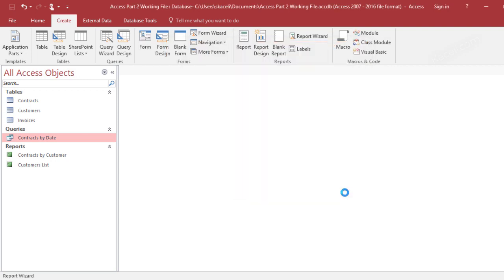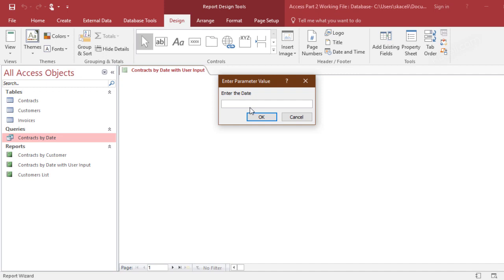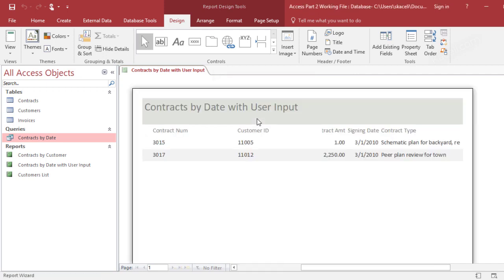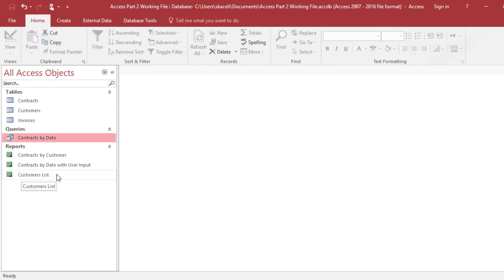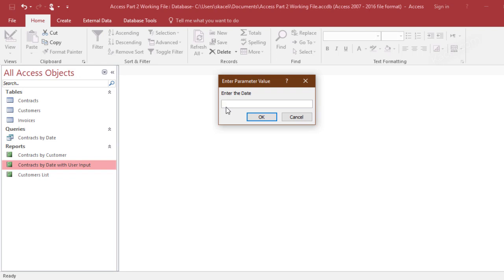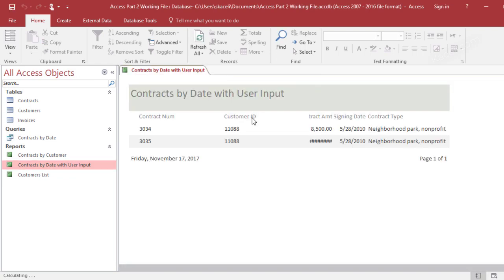Click on Finish. Notice it's prompting us for the date. So if we say 3/1/2010, it should give us only those two records that match that criteria. If we wanted to run this again for another date, we can simply go here under Contracts by Date, User Input, and let's say 5/28/2010. Click OK, and there is our data.